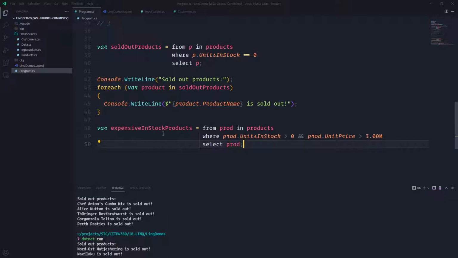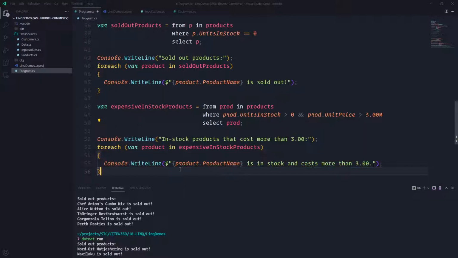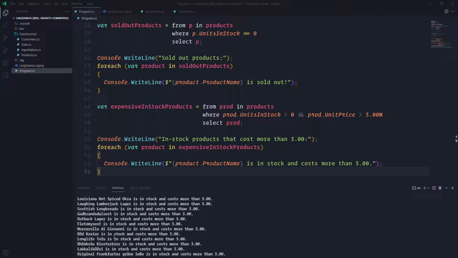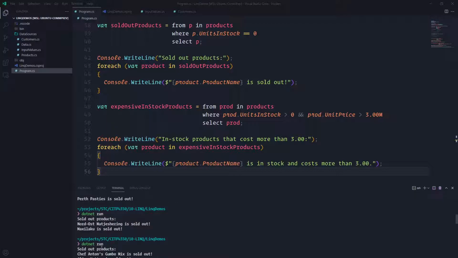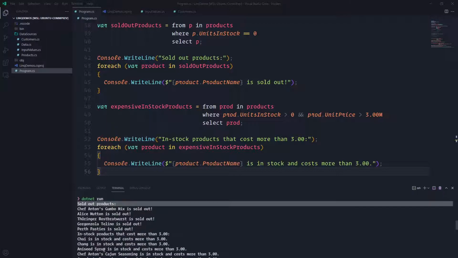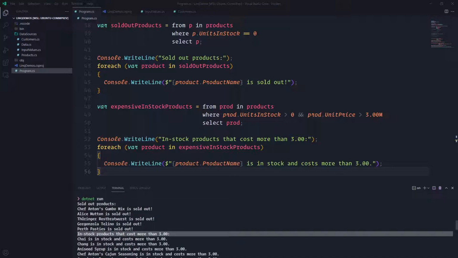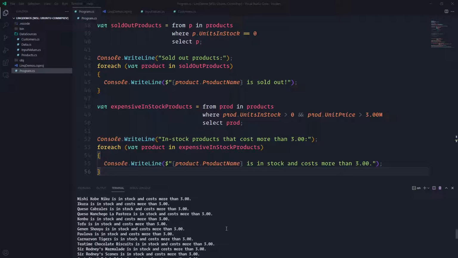So we have the expensive in-stock products. That means products in stock is bigger than zero and product unit price is over 3 millions. With that, we just do a simple Gridline again. And let's execute it. And we have first the units in stock. Let me just go out here. Sorry, the sold out ones. And then in here we have in-stock products that cost more than 3 millions. Okay? So that's rare. And we have that list over there.